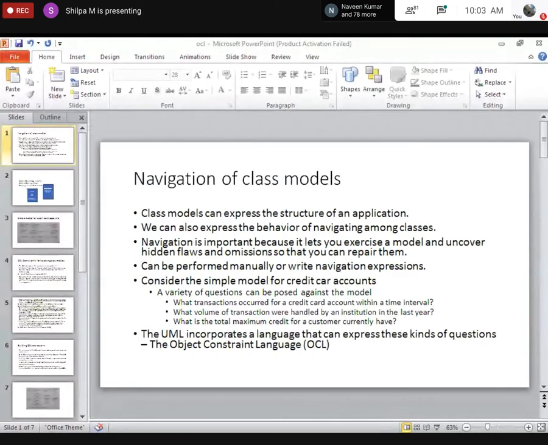Navigation is important. Why do we require navigation among classes? Because it lets you exercise a model, uncover the hidden flaws and omissions so that you can repair them. It will show how to use this model. How does this model work? That is given by this navigation. And also, if there are any problems with your model, you can make them out. If I had made a mistake in the student class, then while accessing the function or by giving the name or a USN, I would have made out, oh, this is not possible. Then this has to be removed.